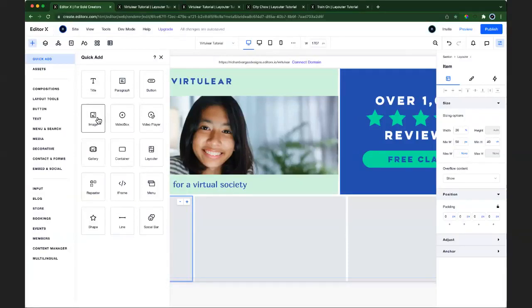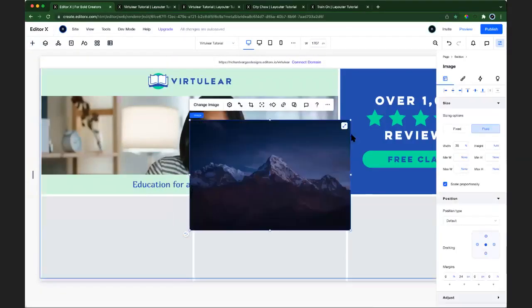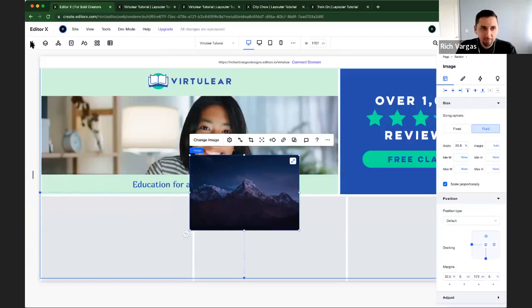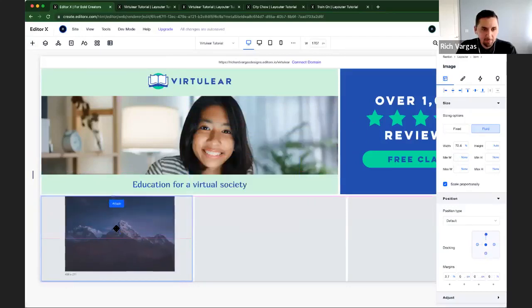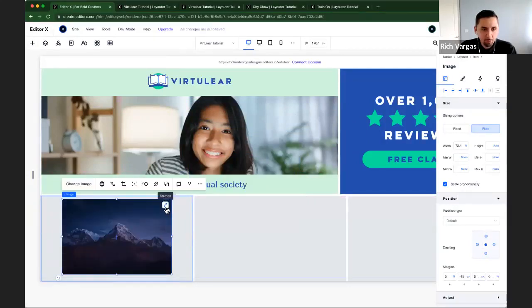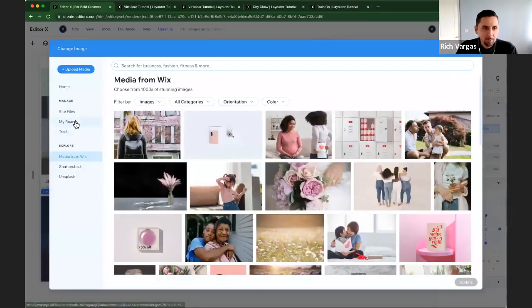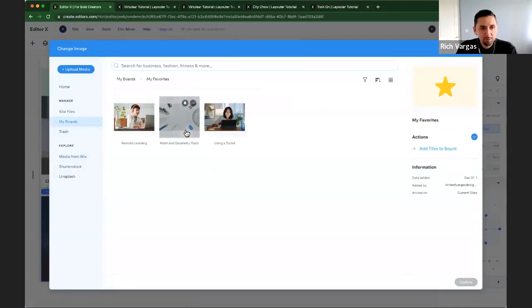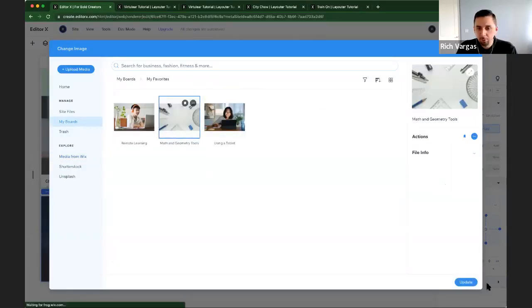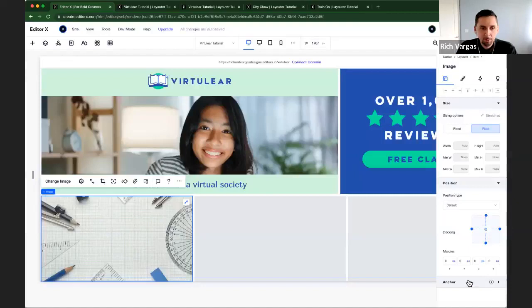All right. Next thing I'm going to do is add an image. Again, add image, drag it into this guy or girl, stretch it, and I'm going to change the image to, once again, something in my boards, under my favorites, and this math and geometry tools image.